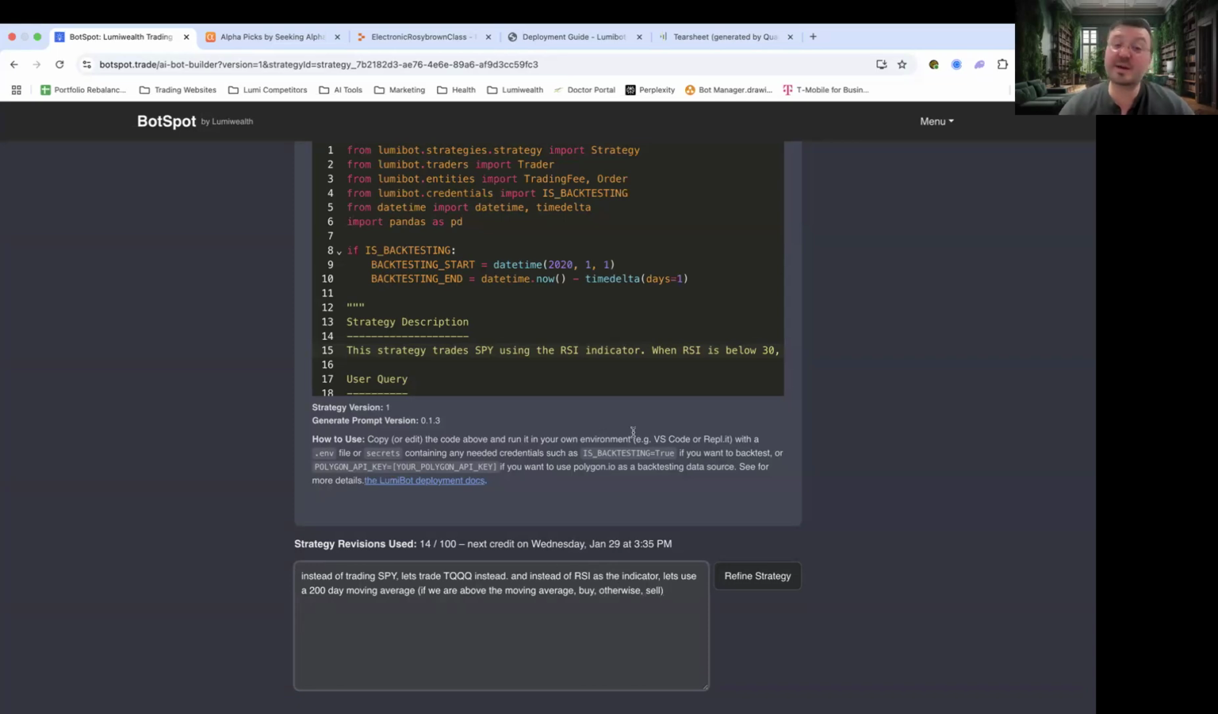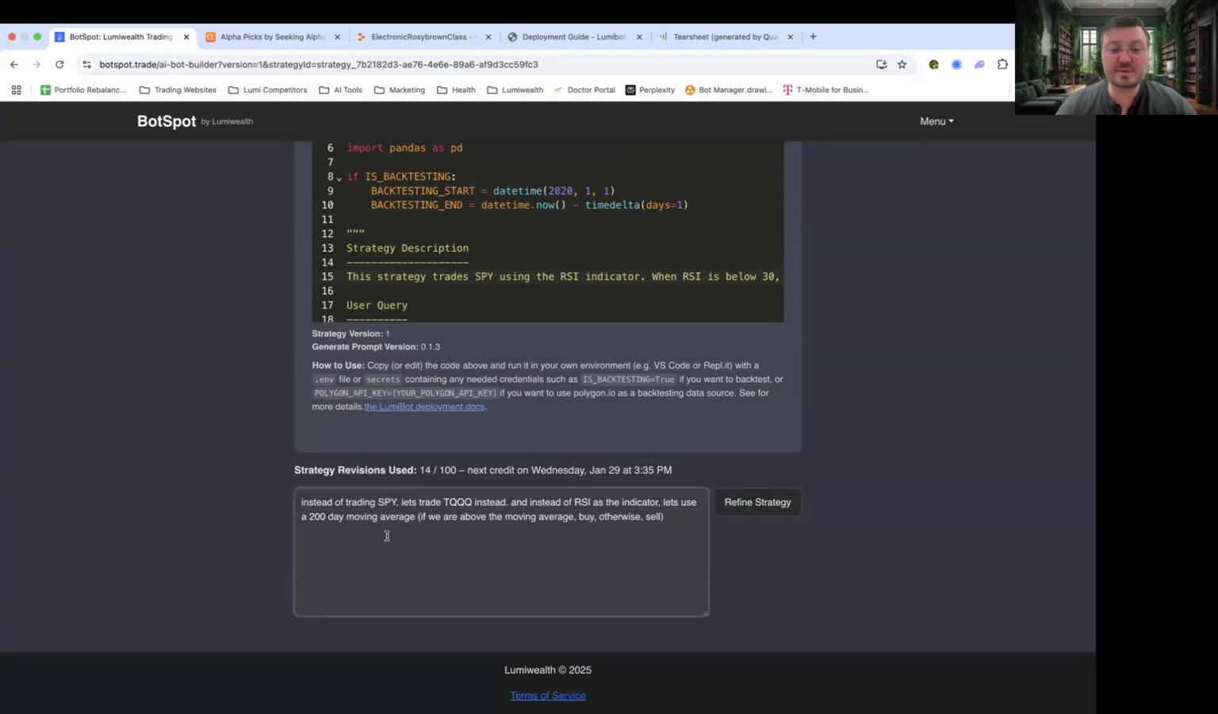All right, I've never actually typed this in before. Let's see what happens. Okay, let's trade TQQQ instead. Instead of RSI as the indicator, let's use a 200-day moving average. If we're above the moving average, buy, otherwise sell, and have cash holding. Right? Let's be a little bit more specific. Okay, so refine the strategy. We're going to click that in here.